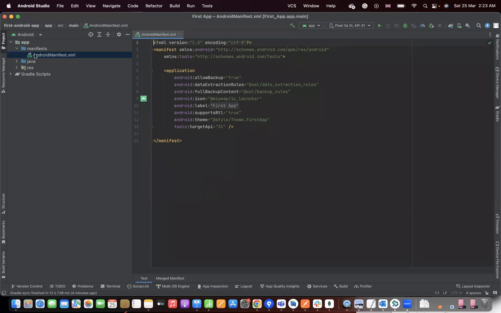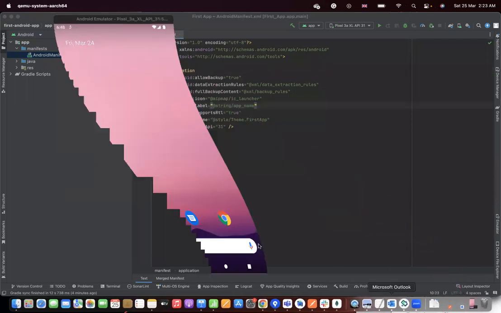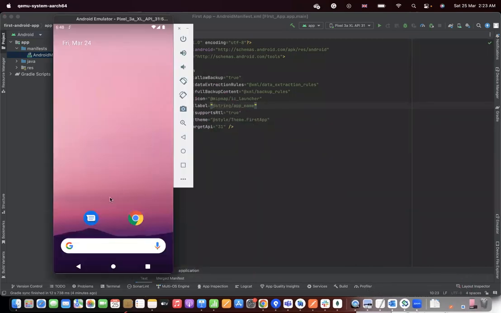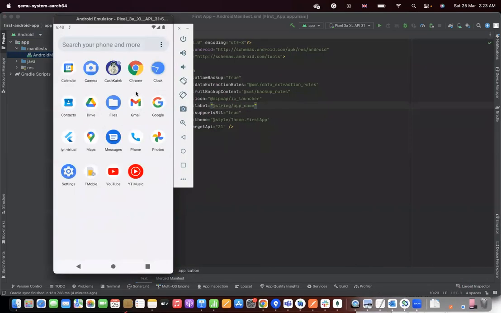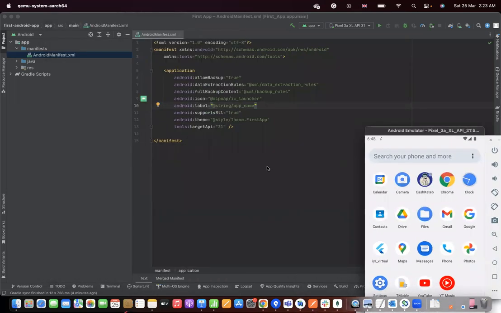Okay. So in the manifest, we tell the name of the application that will be displayed under the icon. For example, this is the phone, so you can see the application. This is the name, like Cash Khateb, calendar. So this is the name of the application. Then we have allow backup, true or false. Even if we uninstall the application and install it again, it will not delete the backup.